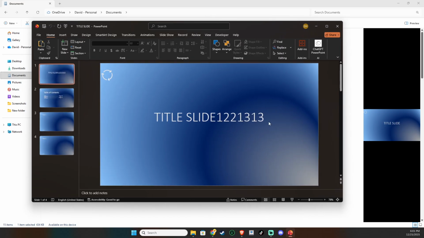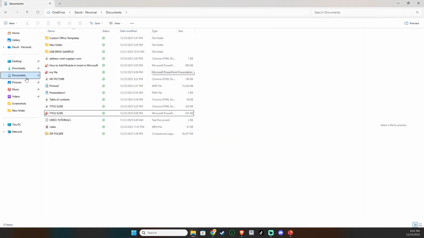Start by opening your presentation that's stored in OneDrive. You can do this in the PowerPoint desktop app or in PowerPoint for the web. Version history only works when the file is saved in OneDrive, so if your presentation is on your computer, save it to your OneDrive first, then reopen it from there to ensure versions are tracked.